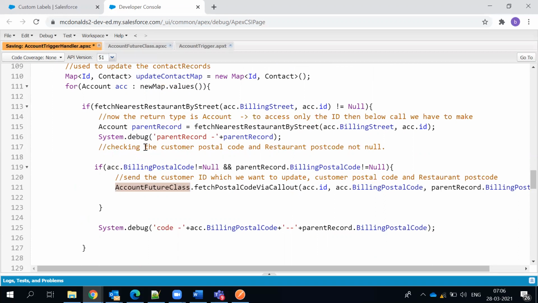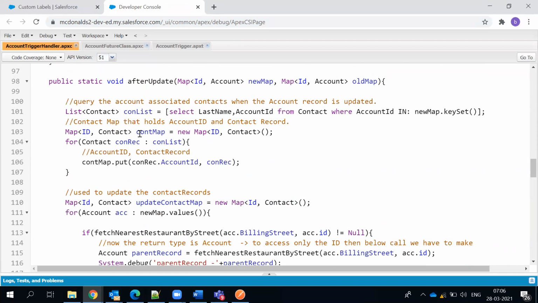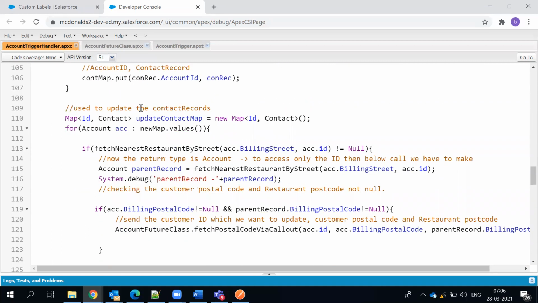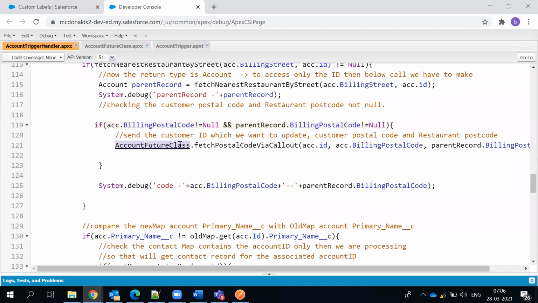Let me save this now. On after update only, I'm trying to do it. That means our account record is getting saved, and we're trying to update the contact object. So after update, what we're trying to do is call the billing postal code. This should not be null, and parent postal code should not be null. Then we're calling this method.